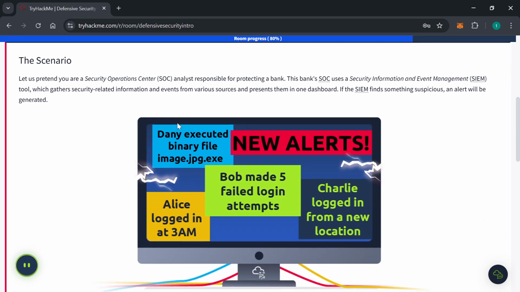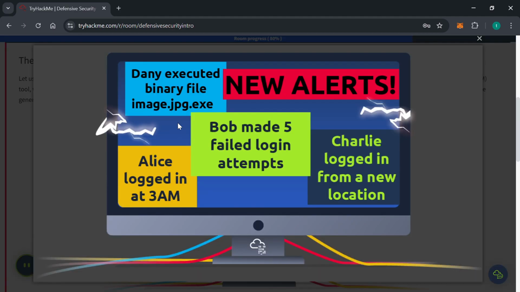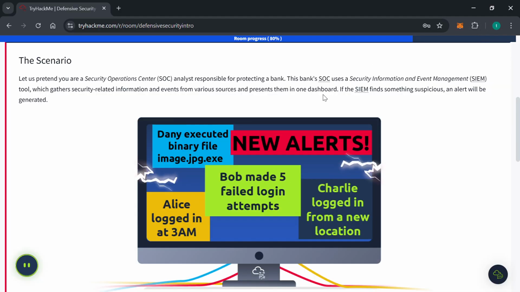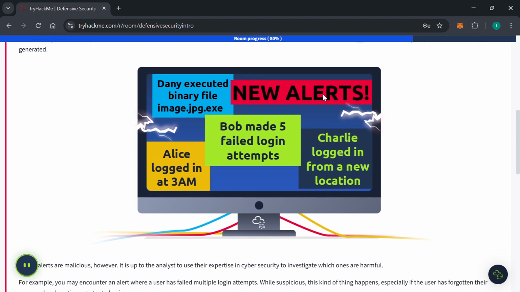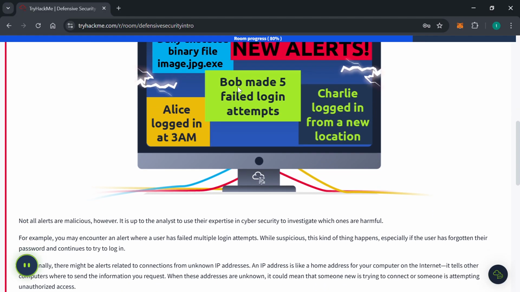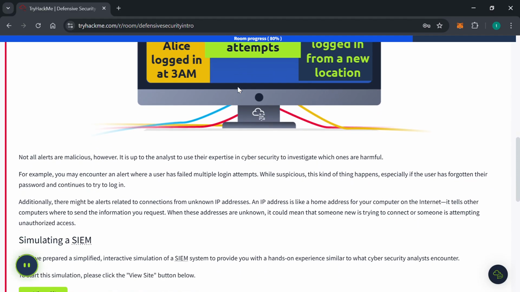So let us pretend you are a Security Operations Center analyst, a SOC analyst, responsible for protecting a bank, right? This bank's SOC uses a security information and event management, SIEM, tool, which gathers security-related information and events from various sources and presents them in one dashboard. If the SIEM finds something suspicious, an alert will be generated. This is a very simplified way to put it. It's always more than this, really. Now, not all alerts are malicious.